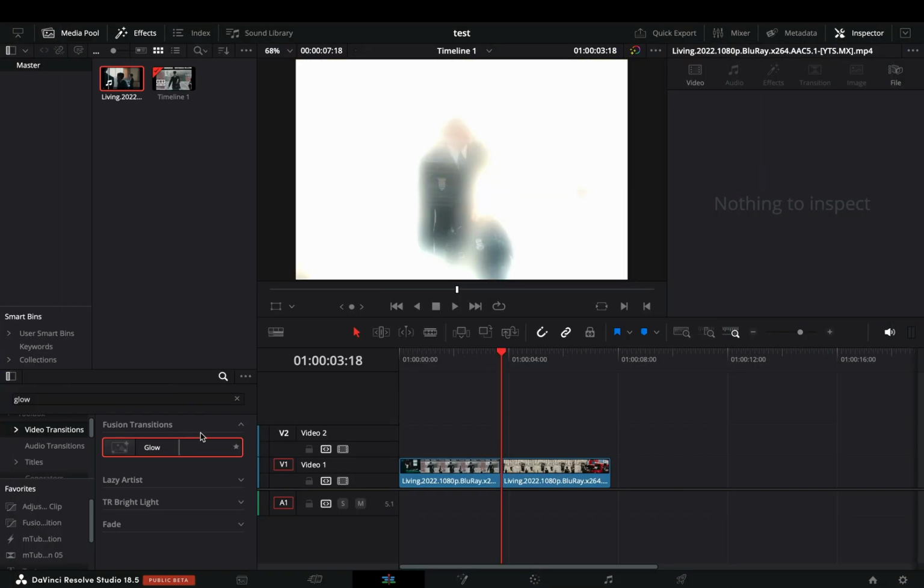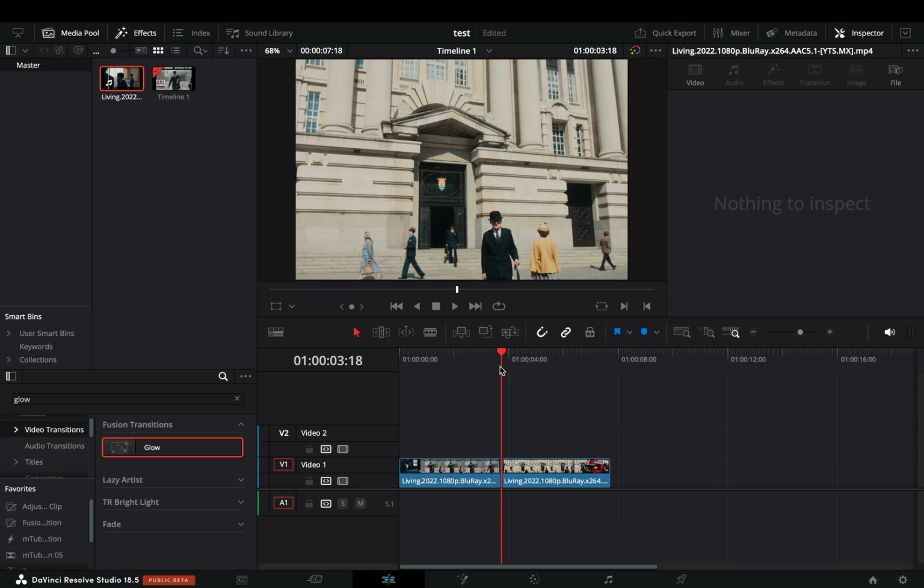In this new beta version of DaVinci, they added some fancy gimmicks like the relight effect, which is not really useful at the moment. But they also added some small things, like the new glow transition. Drag the glow transition between your clips.